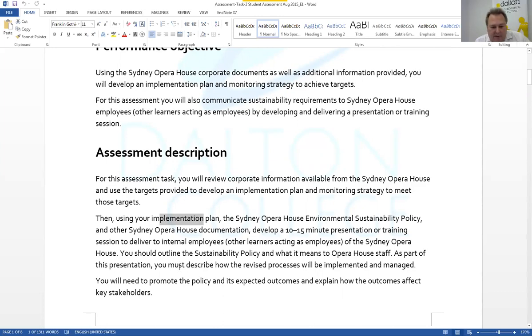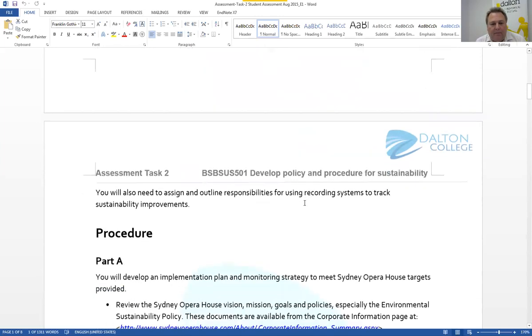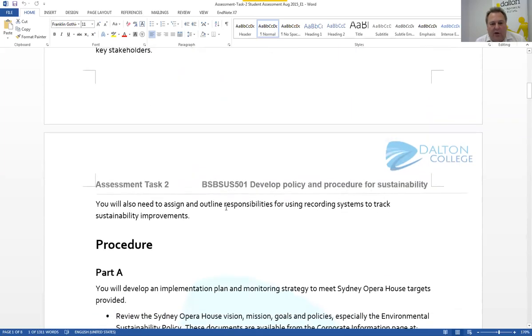As part of this presentation, you must describe how the revised processes will be implemented and managed. You will need to promote the policy and its expected outcomes and explain how the outcomes affect key stakeholders. So, using the implementation plan, the Sydney Opera House environmental sustainability plan and the Sydney Opera House documentation, develop a presentation. You can do PowerPoints or perhaps list information in a Word document. You'll also need to assign and outline responsibilities for using recording systems to track sustainability improvements.